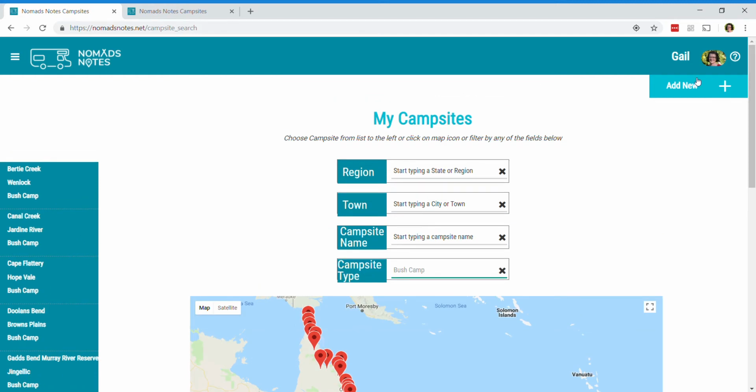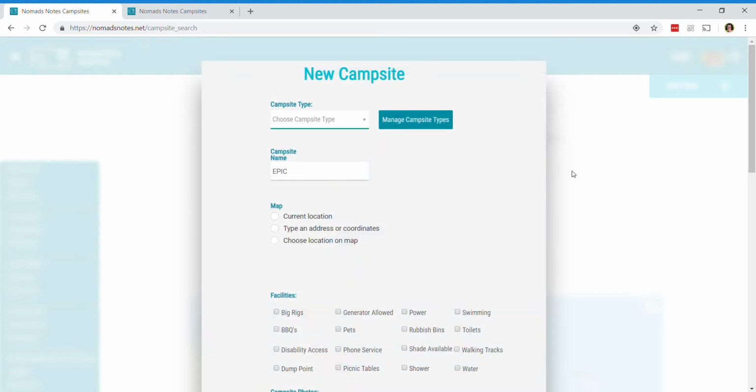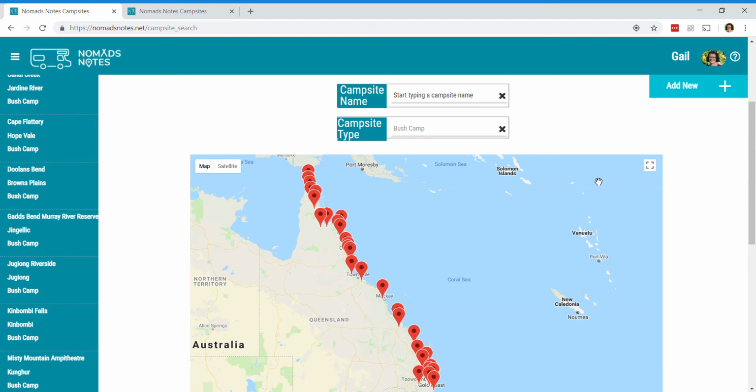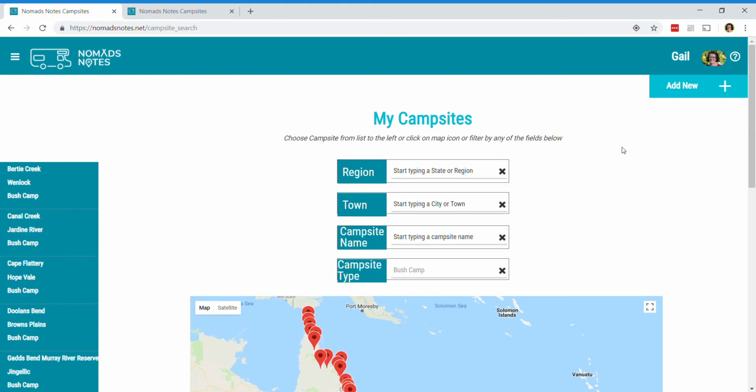To add a new campsite, just click the Add New button and add our details there. But the details of how to add new are in our Add New campsite video. So that's just a quick rundown on campsites in Nomads Notes.